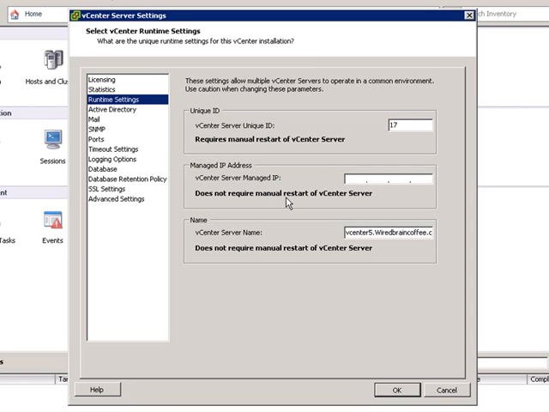vCenter server managed IP address, if you wanted to assign a managed IP address for it, it's really not required. You don't have to restart the services after you assign a manual IP address here, a managed IP address. Again, if you wanted to give Virtual Center its name, its fully qualified domain name, again, you do not have to restart the services to do so. So again, just a way for you to manage or give Virtual Center its proper ID or identity.